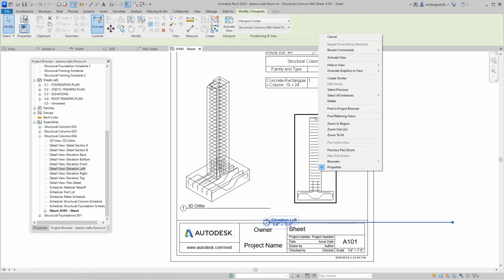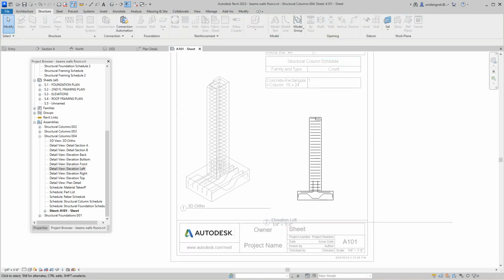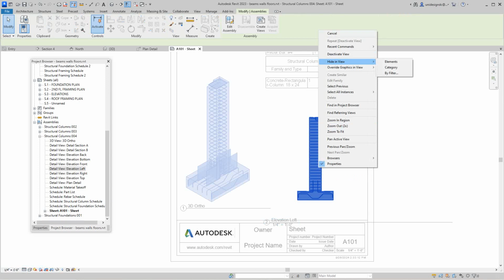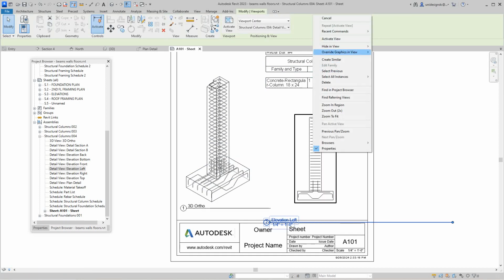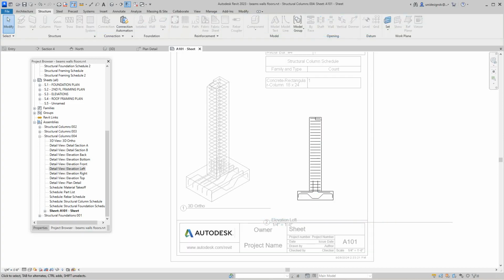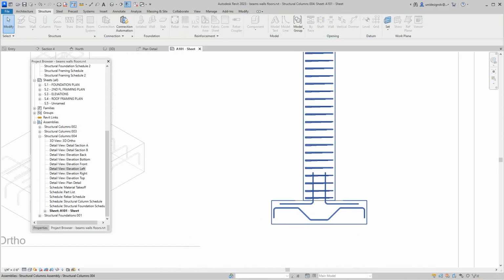So here I want to activate this view. So this works just like everything else in Revit. Okay, activate view. I'm gonna activate this view. I'm gonna make this, okay, there you go.